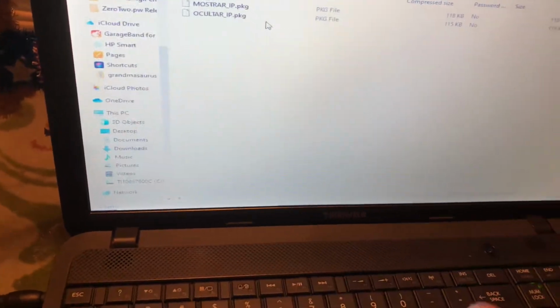Matter of fact, I think you just copy these two, put them on your USB, and make sure it's FAT32, and then you just send it over, and then boom, you're done.